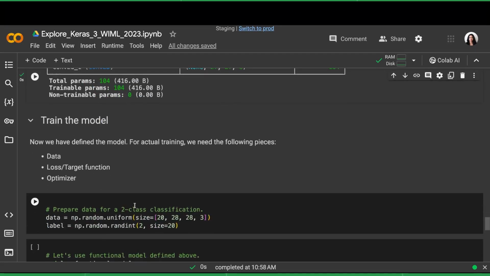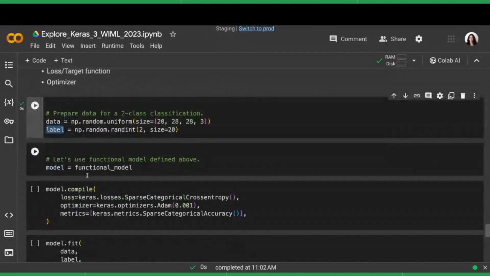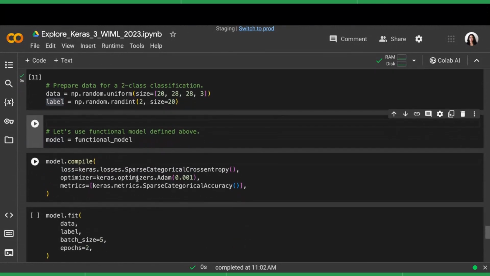So for now, I'm defining random training data. For data, I'm just defining a randomly initialized input that is of batch size 20. And we'll also create labels for the corresponding data. Now let's use the functional model that we defined above, and let's see how to compile and fit this model.